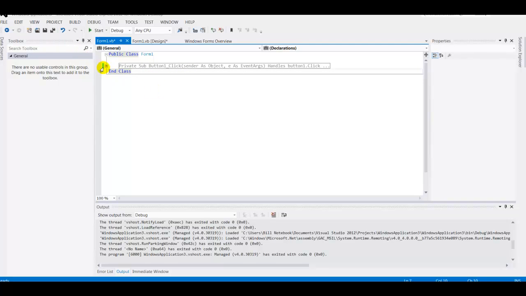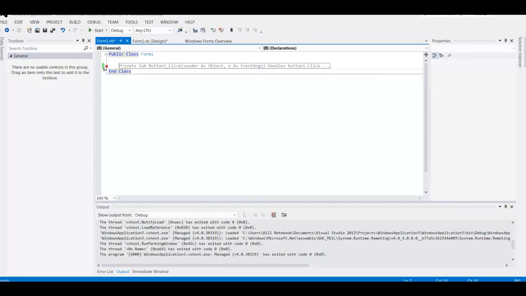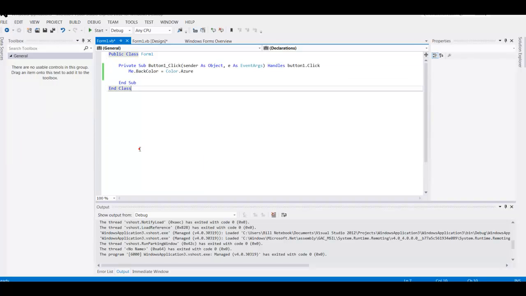And then here's this little plus that they were talking about, and you can see it again. You can toggle it like that. And I guess you can do other things also: stop outlining, collapse to definitions, toggle all outlining, and so on. Okay, so that could be nice to use sometimes.